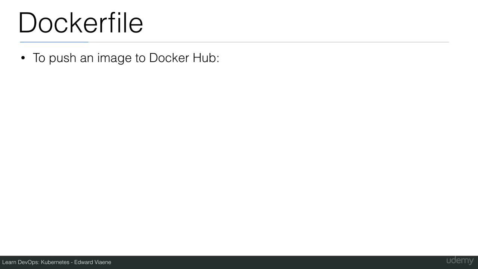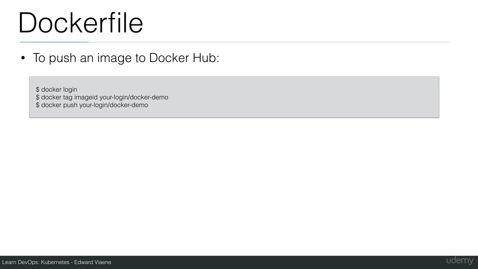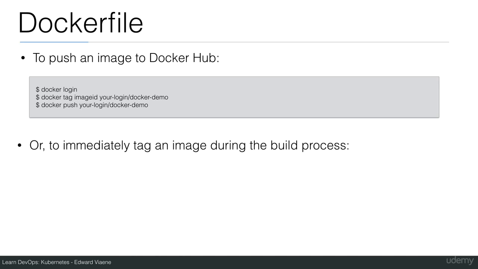To push an image to Docker Hub, you first need to use docker login to log in with your user ID and your password. You then tag your image ID, the one that was outputted when you ran docker build. You need to tag it with your login/docker-demo, or any name that you want to give to your image. Then you can docker push this image and your image will be uploaded to Docker Hub.